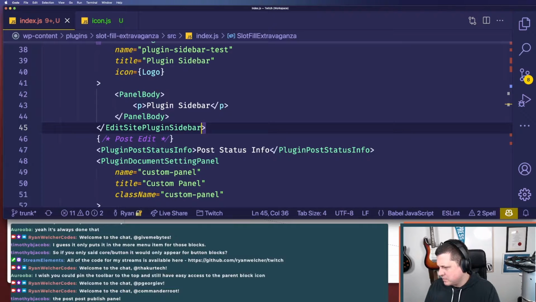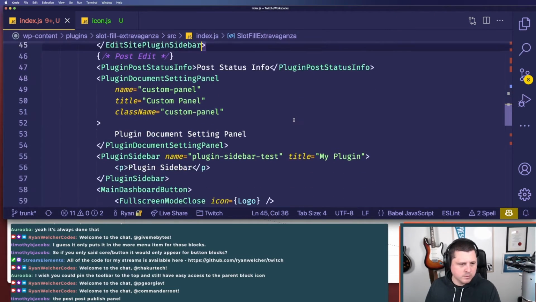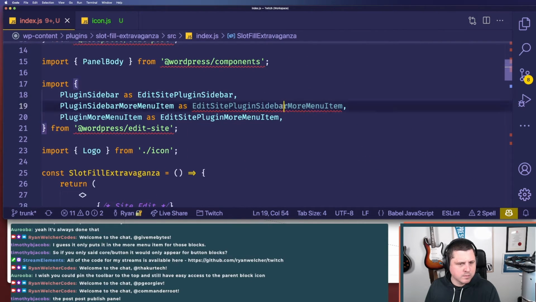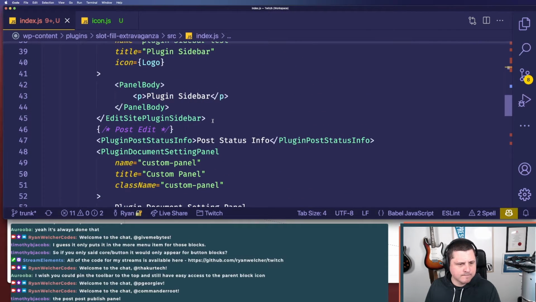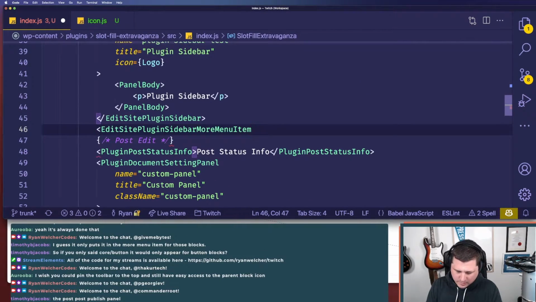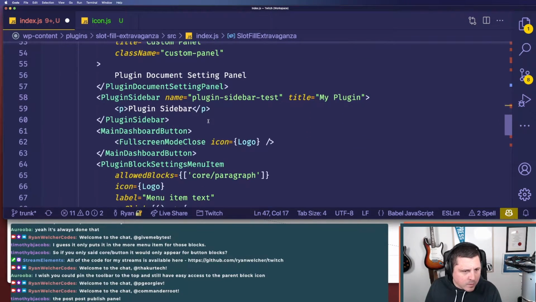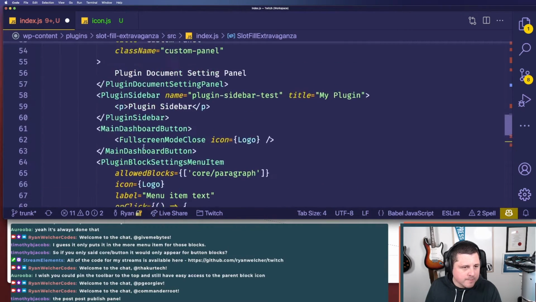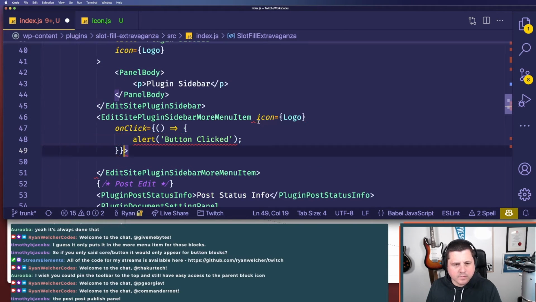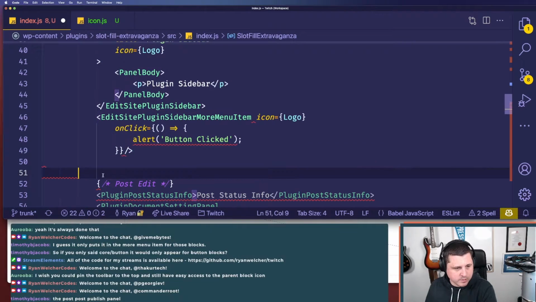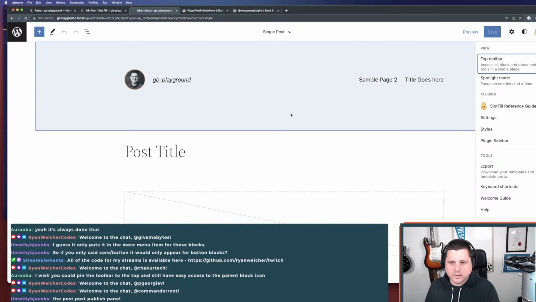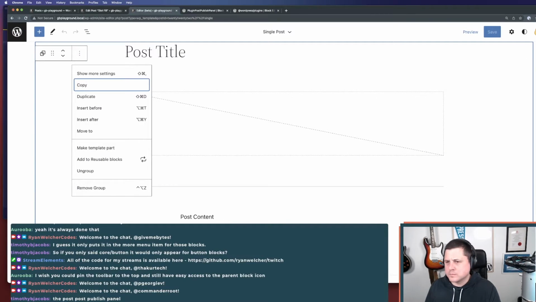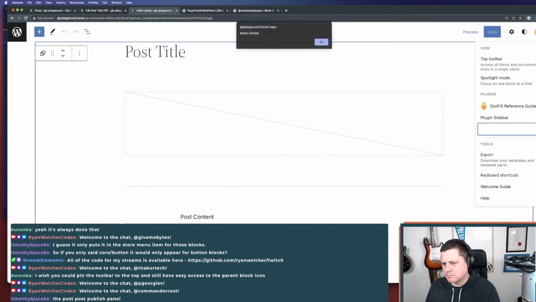And then I think there's one more, and let's see what the other one was. What was that? Plugin more sidebar, more menu item, which we'll just see. Do this, and I'm just going to grab plugin sidebar. Oh, I'm just going to do this. So it looks like it's self-closing. Grab that. Delete this. All right. So let's come back over here. Let's see. Okay, so that's the one.